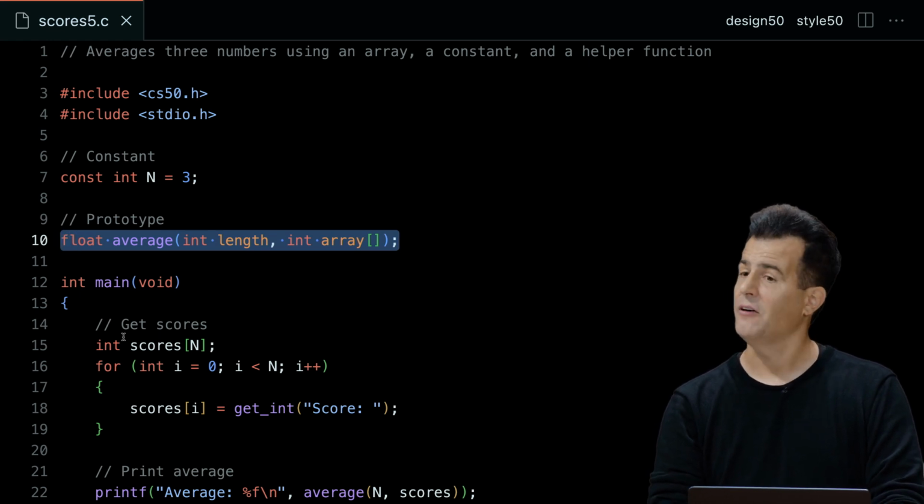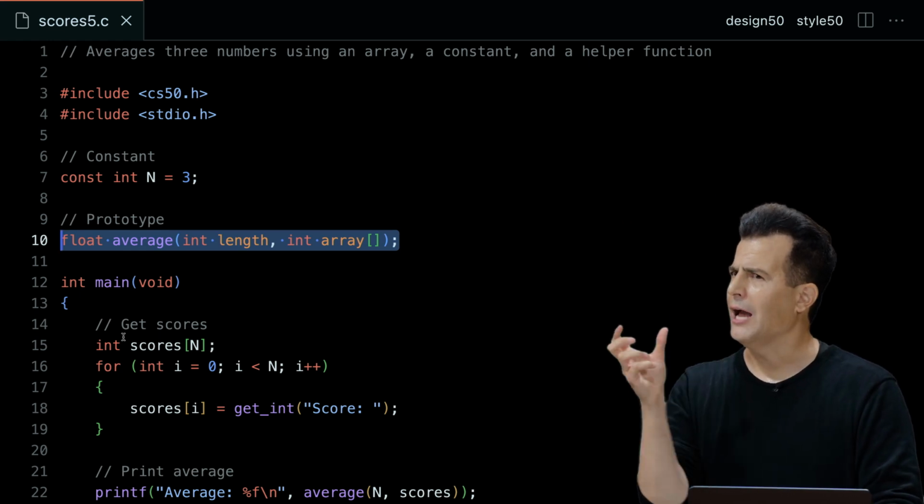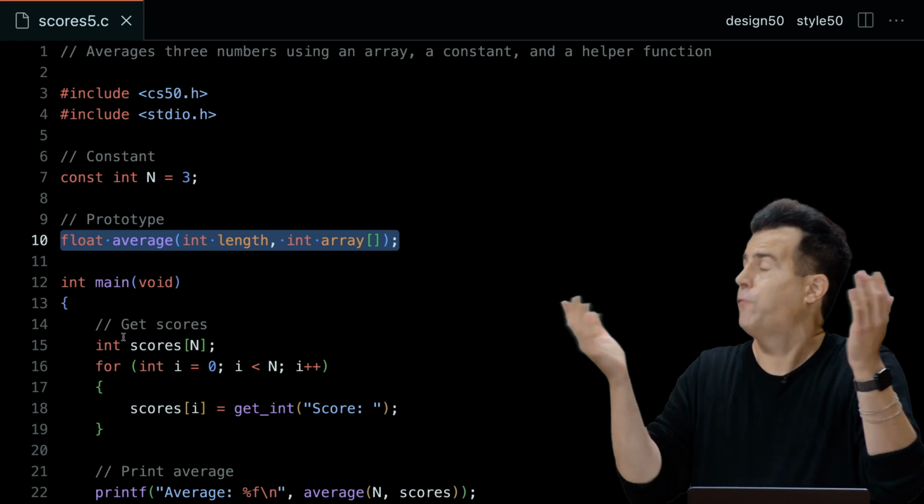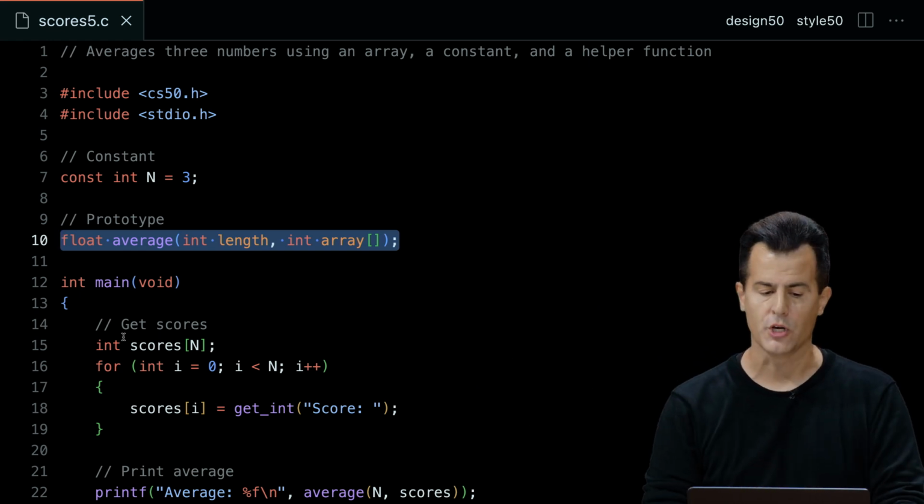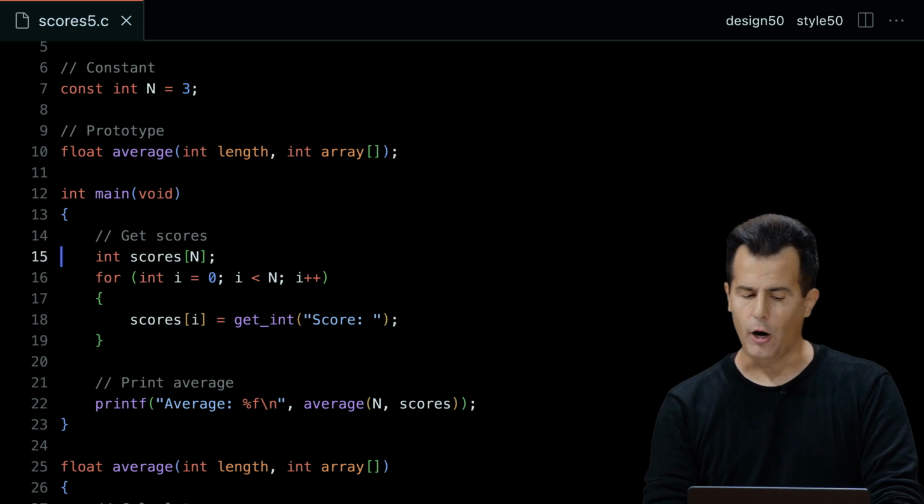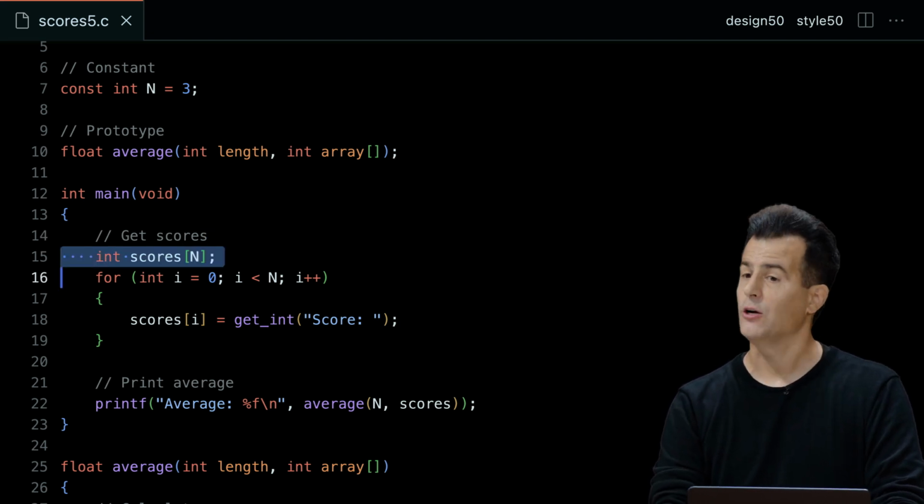Because the problem I still had was even though I had 3, 3, 3 in a variable, I was still manually adding scores 0, scores 1, scores 2. What about scores 3, 4, 5, 6 as the program grows? Well, how am I solving this? Well, notice this. In main now, I'm giving myself access to n scores. So whatever n is, make the array big enough.